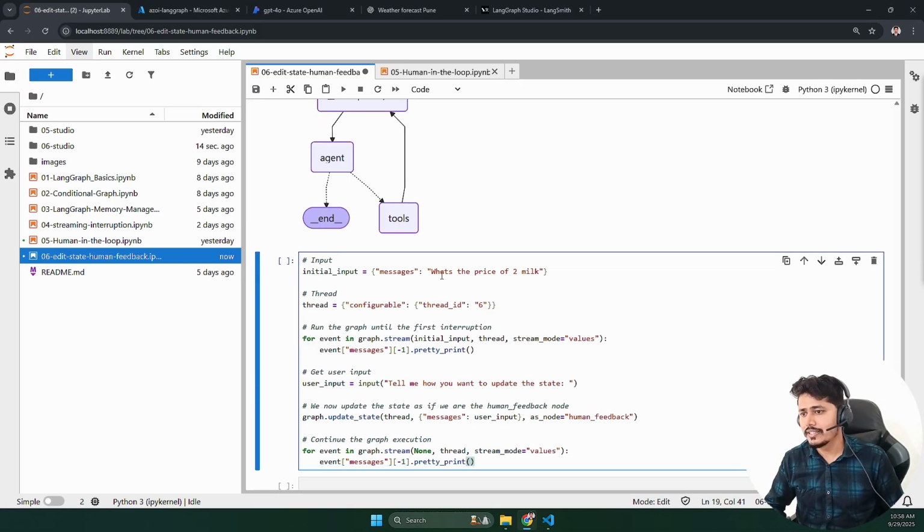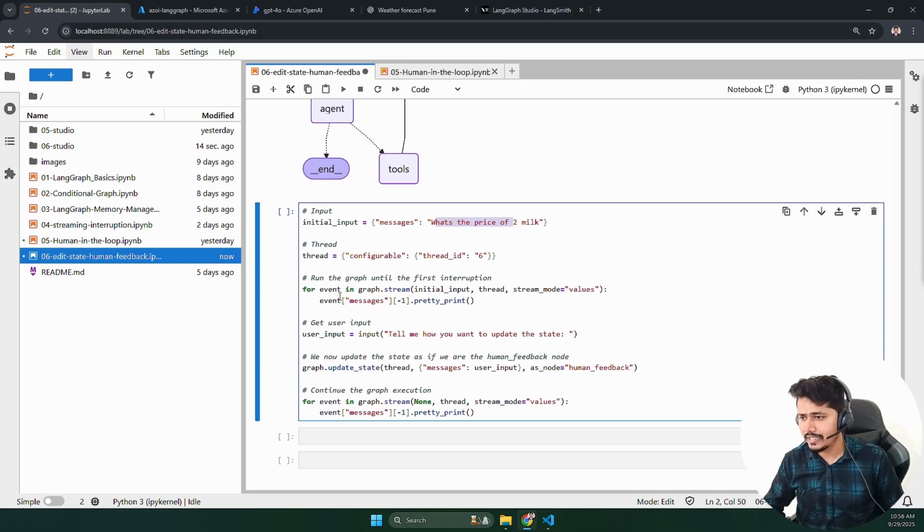So for example, let's say we are asking the question, what is the price of 2 milk packet? This is the way we are running the workflow, where we have passed the user input message and the thread. So we are starting the conversation at a new thread, and then you can see we have just given one user input: tell me how you want to update the state. And then once the state is updated with the help of update state, we continue the conversation. We have added a for loop so that whatever steps are pending after this post approval, it will go ahead and execute those. Earlier we used to manually execute this particular step, but now we have added a for loop so that we can automate this workflow.